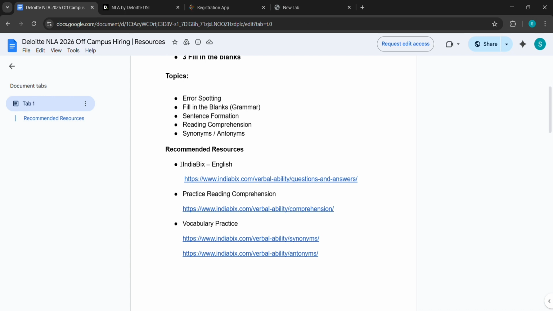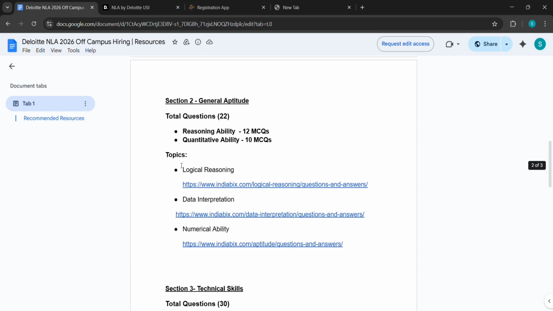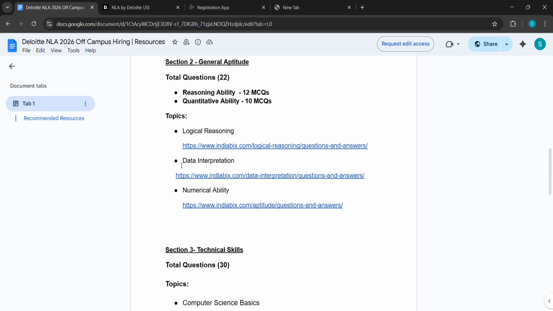Here I have kept the links of IndiaBix and some other websites. You can refer to these. And section 2 is all about general aptitude. In this the total questions are 22, with 12 reasoning ability questions and 10 quantitative ability MCQs, and the topics are logical reasoning, data interpretation, and numerical ability.